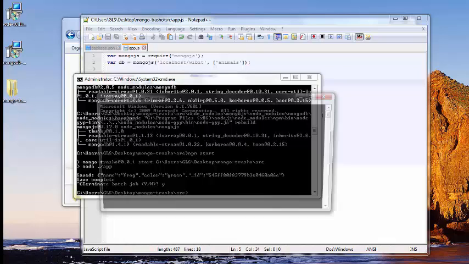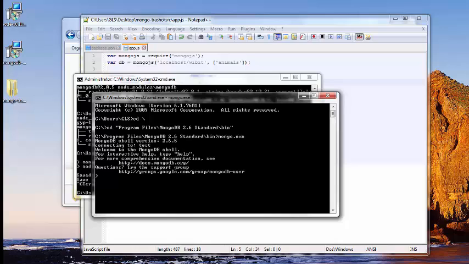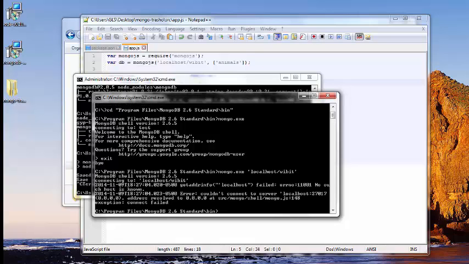So if we open up a new command prompt, and we go to program files, Mongo, bin, there's another program in here just called Mongo.exe. And that will just naturally connect to test. So what we can do is call Mongo.exe and then connect to localhost/WiBit, just like we did in the JavaScript. So now we're connecting to WiBit, and we're connected.